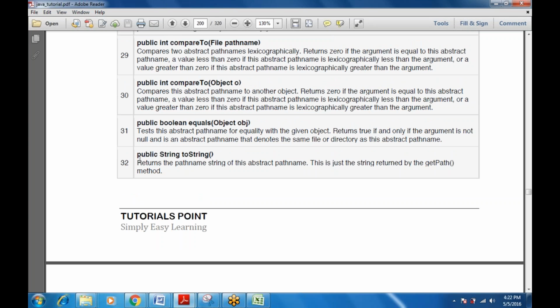This is the next one. The last one is very important, that is the public String toString function. This returns the path name string of the abstract path name, and this is just the string returned by the getPath method. So whatever the getPath method gives is represented by the string of the abstract path.